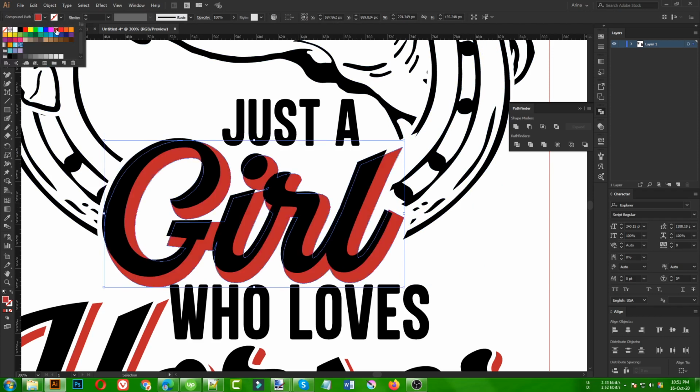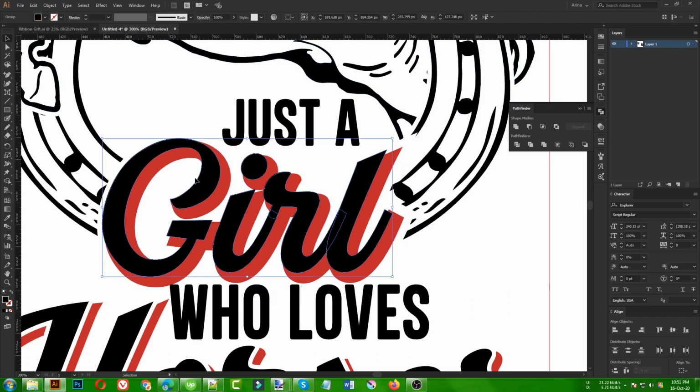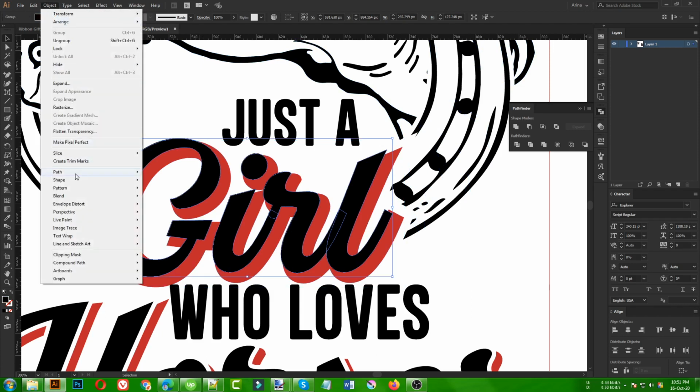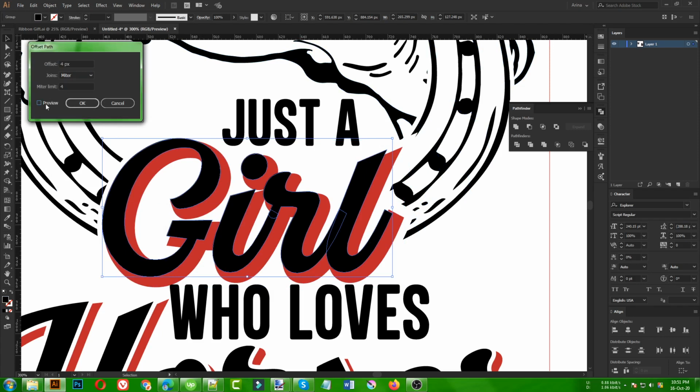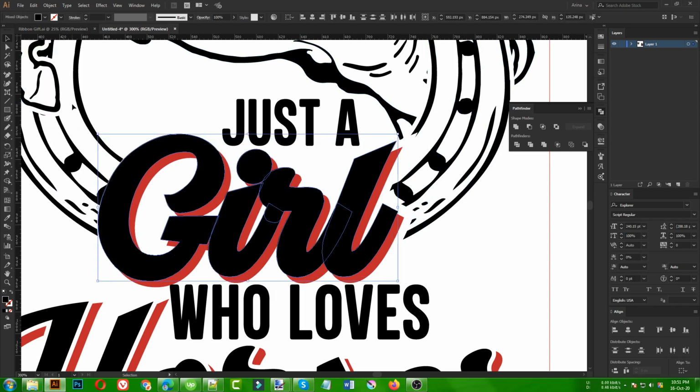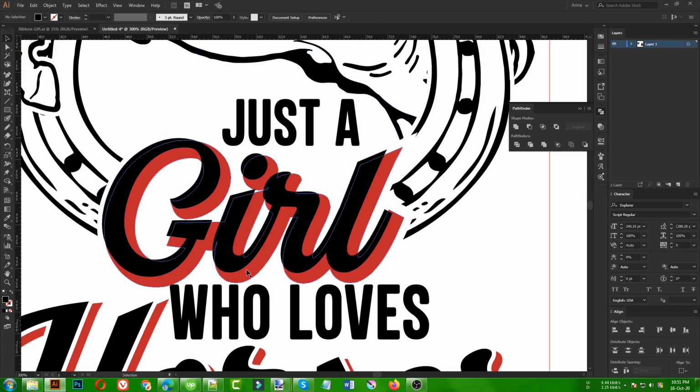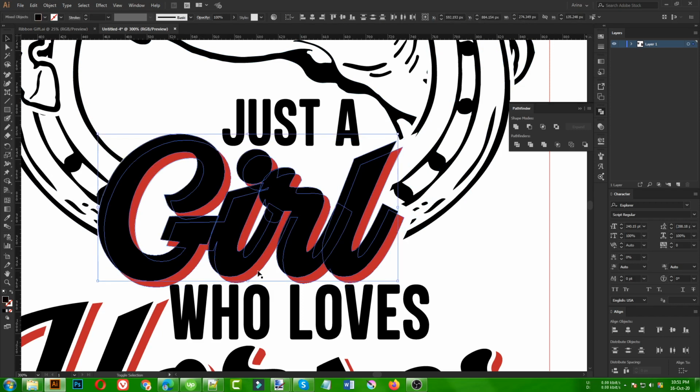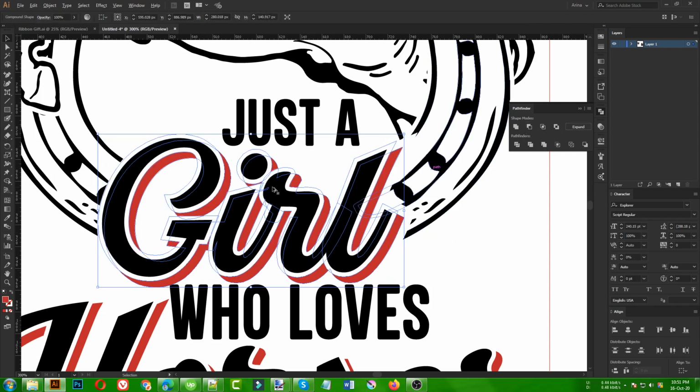Again I'm going to make it red so that we can see it well. Then I'm going to click on this black girl shape, make offset path again for 4 pixel, that is good. Now cut this black one, then select this red one, press Ctrl F to paste in front, again press shift and click on this red to select them together, then press alt and click here, minus front.